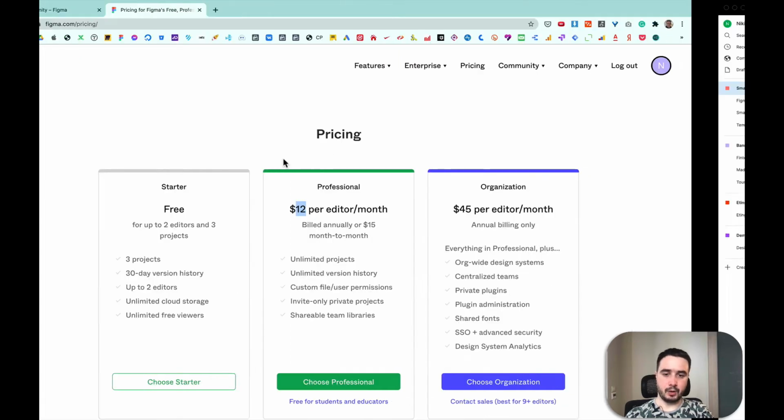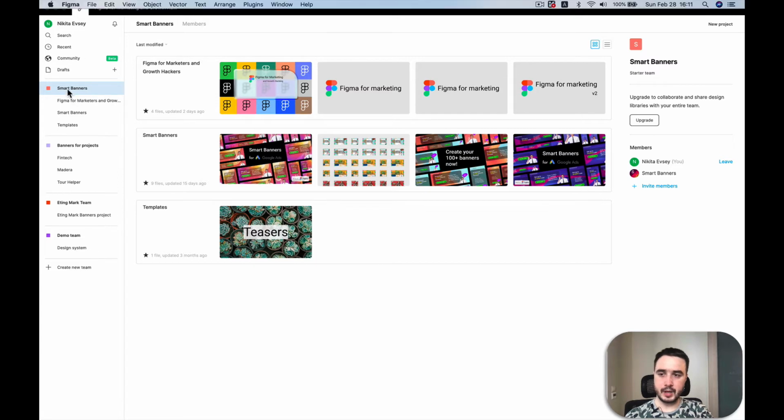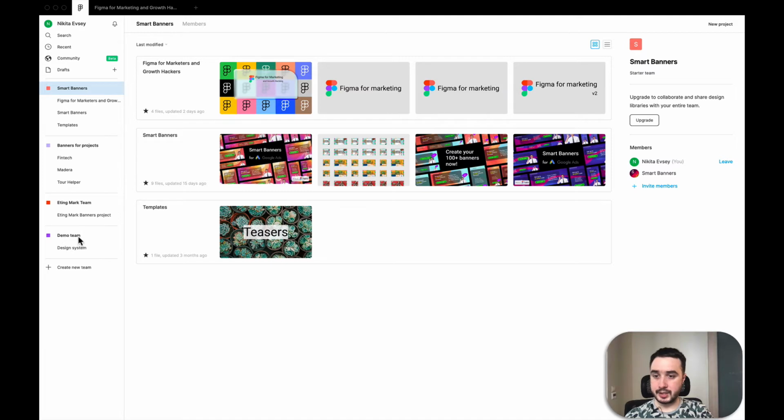Now I'm going to the app and I'm at my teams page. Here you see 4 different teams: smart banners, banners for projects, and in my team and demo team. Each of these teams can be either paid or free. So you pay for the team, not for the project. You don't pay for just your account.